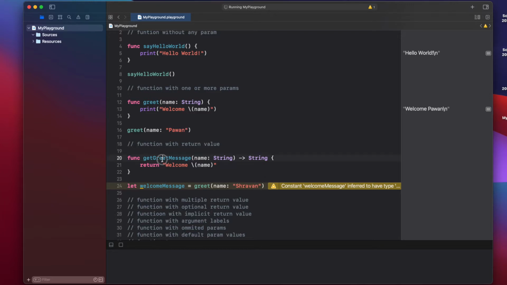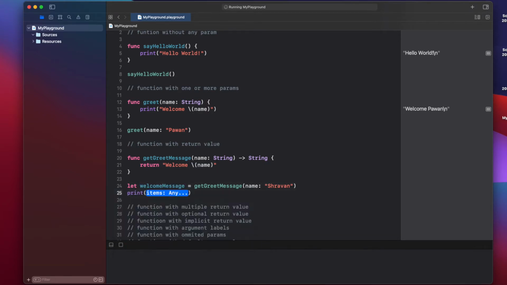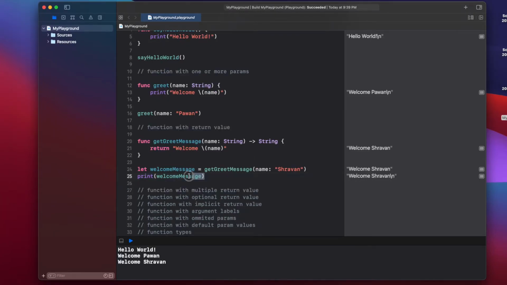So here you call get greet message with the name Shravan, and this string will be returned from this function and will be saved in this constant welcome message that we have here. So we say let welcome message, that's a constant, equal to whatever value this function will return. That returns a string that is welcome Shravan. Shravan is passed from here to the parameter. And let's print this value, welcome message, so we can see it on the console. Okay, so when we print this welcome message, you can see welcome Shravan is printed, and that is returned by this get greet message function that we have written.